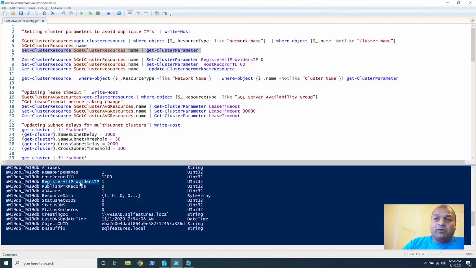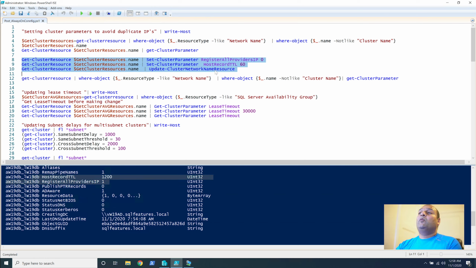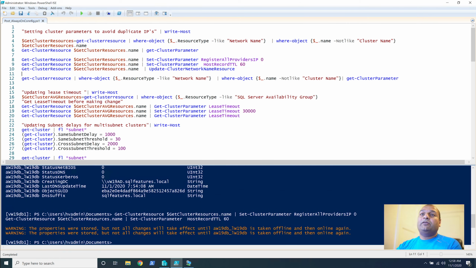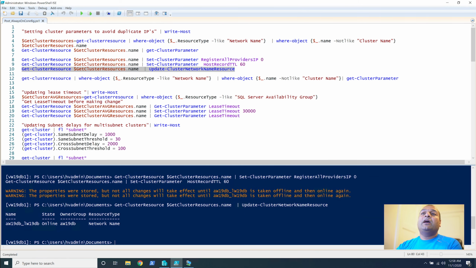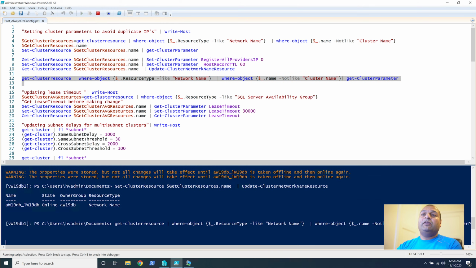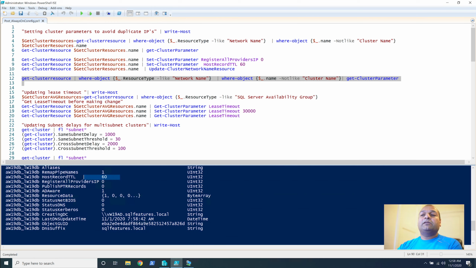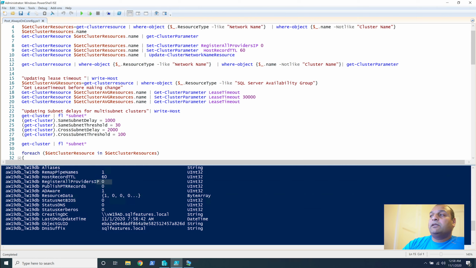And this is the setting I was talking about: register all provider IPs. We just want only the one which is currently active. So these two settings we want to change. Now the next command, as you can see, will do that. These two will change the settings, but they'll not be affected, so we need to run the third command, which says update cluster network resource. This will do it. Now we can check what values we have, and you can see the value is 60 and 0. Good.